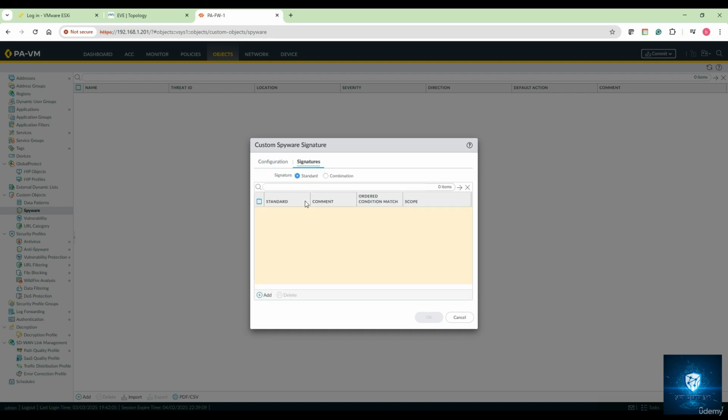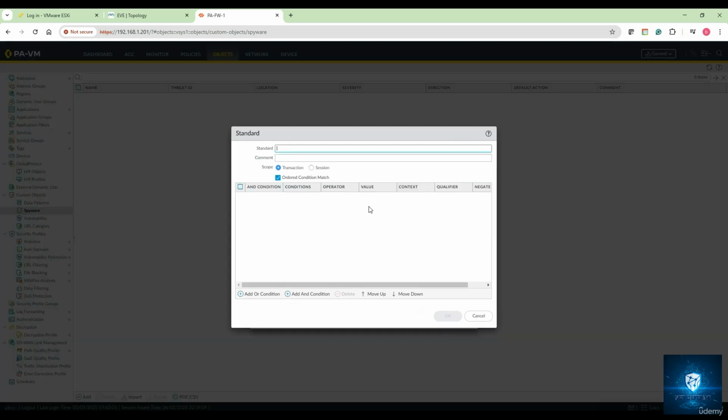You can define the signature. So it's a mandatory option. That means you can add a standard signature, or you can add a combination of multiple signatures. Let's say add a standard signature where I just define here spyware signature test 1, something like that. Okay, test 1. Oops, sorry. Okay, so I can define a comment as well. So the scope could be a transaction or could be a session. Let's say it's default as transaction, and I can match that signature based on multiple conditions.